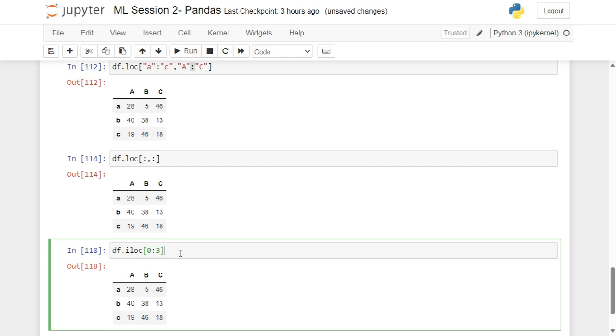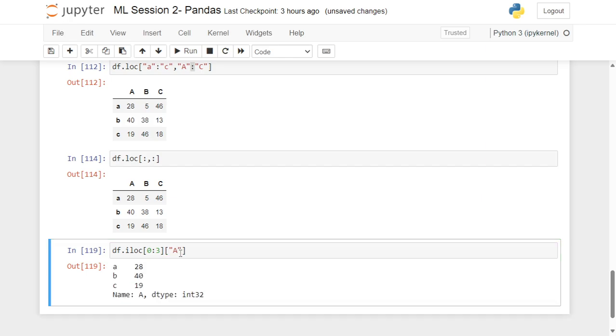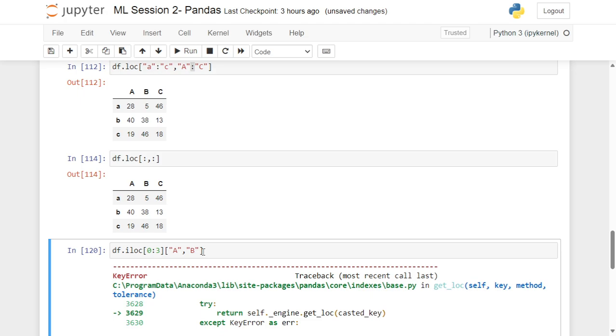After this, what can I do? Let's have only our column A. Let's see if I can do it like this, with a bracket. Yeah, it is also possible. Now I had an error when I used multiple columns in that part. Let's see if it gives me the same thing here. Yes, it is giving me an error.